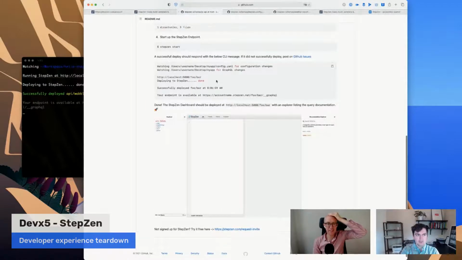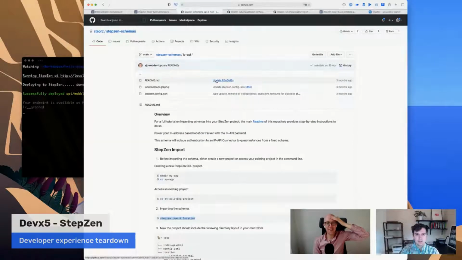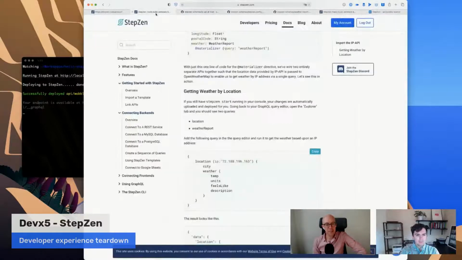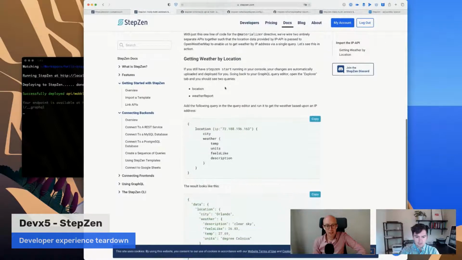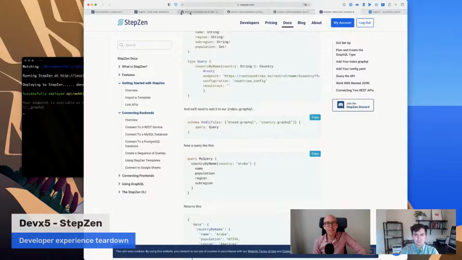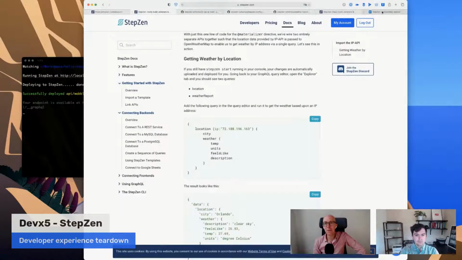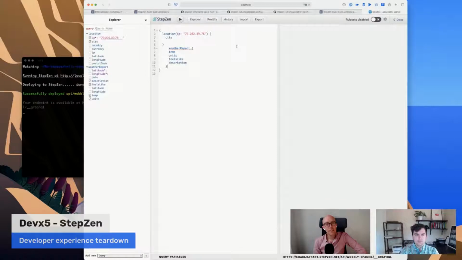Something is a bit broken. Oh, yeah. You got it exactly the way it should be. Because you see two queries, the location and weather report. The following query and then query editor and run it. Oh, yeah. Damn. Well, that is a shame. That's a shame, everybody.